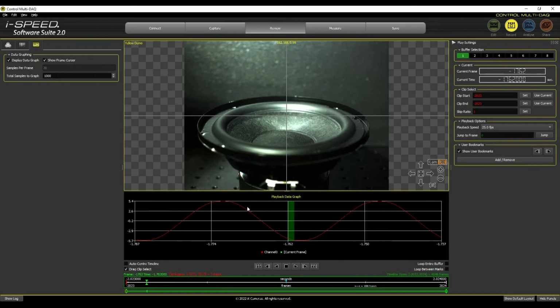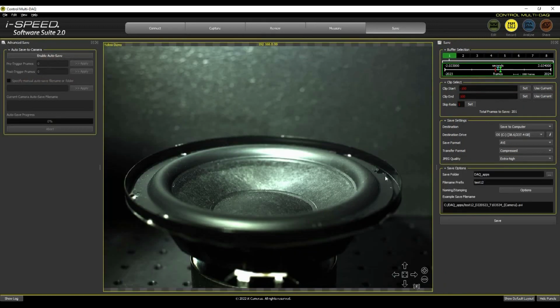We can change the size of this graph by changing total samples to graph if we wish. But here we can actually save a short amount of video, so we can say minus 100 frames set, and we can say plus 100 frames set. And so now we're going to save the video and the data off to our hard drive location. So now I hit save.